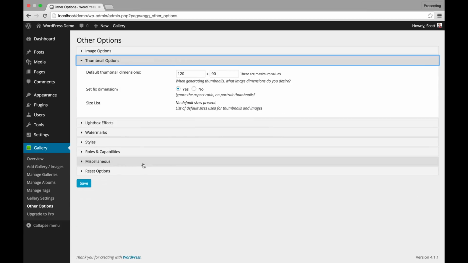You have thumbnail options as well. You got your default thumbnail settings. You can change that at any time you would like. And you can also override that at any time when inserting a gallery using the Insert Gallery window.